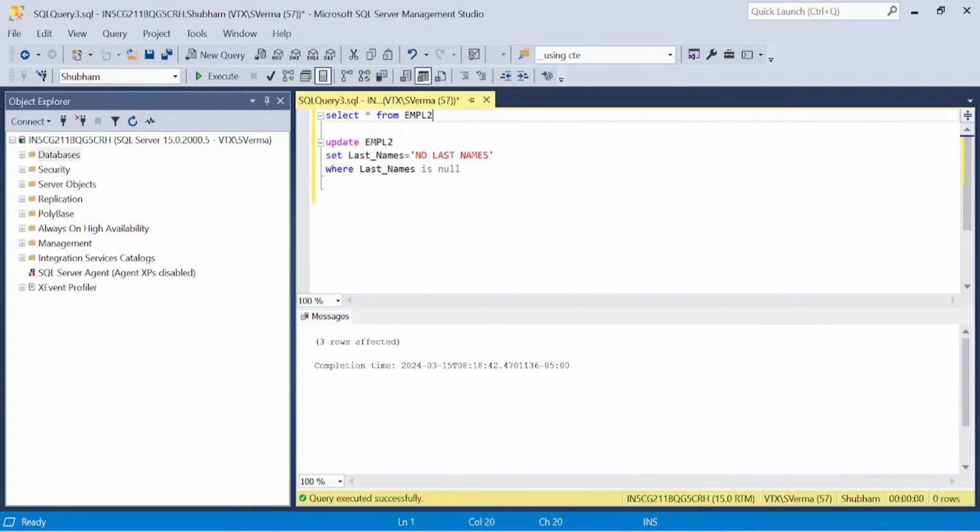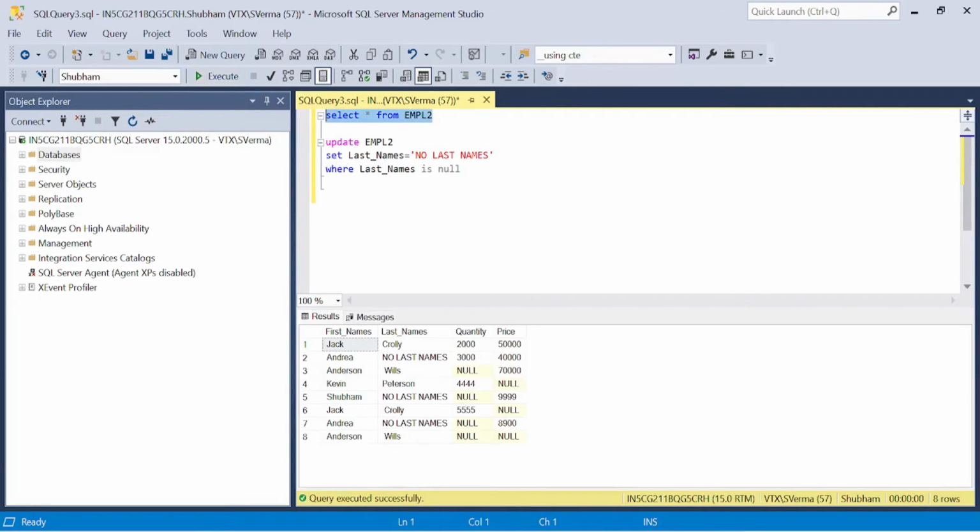And now let me open this table. So I will simply select this command and hit execute. So see guys, all the null values in the last names column are replaced with the 'no last name' value. So in a similar way guys, you can also replace the quantity and price column values.